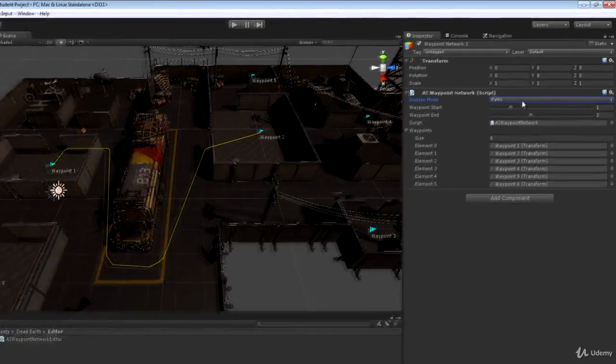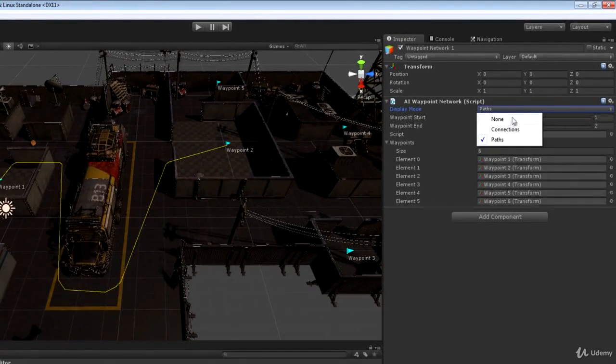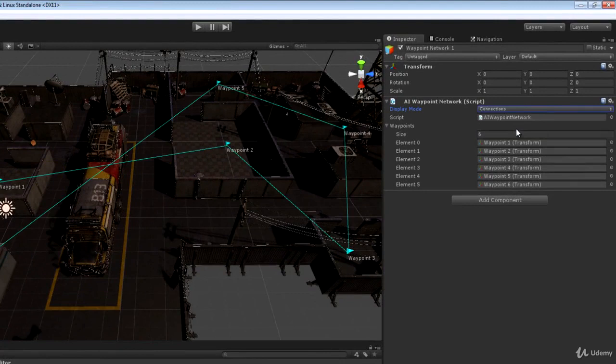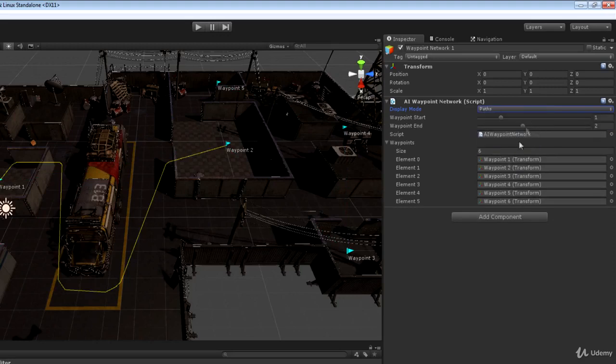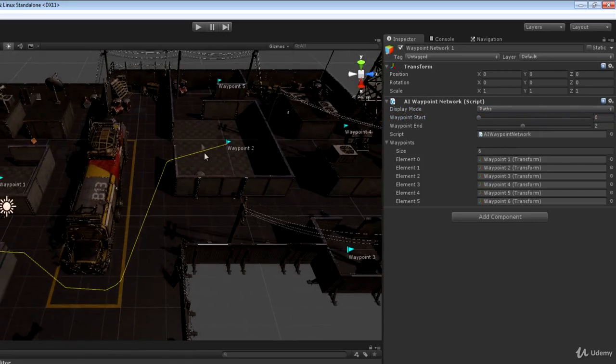Well, nothing's changed because we're still in path mode, but you'll see if I put this in connection mode, these two sliders will now disappear because they have no relevance, and the same for the none mode. Put it in paths mode again, and the two sliders come back. So that's pretty cool. So that is actually our custom inspector and our custom scene view renderer taken care of, just like we showed at the beginning of the lesson.